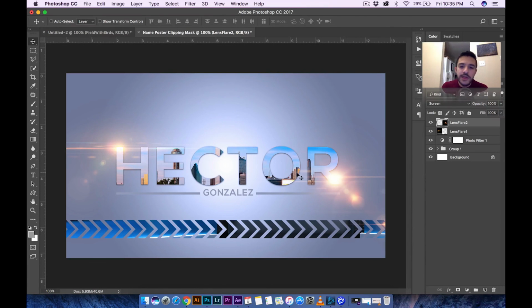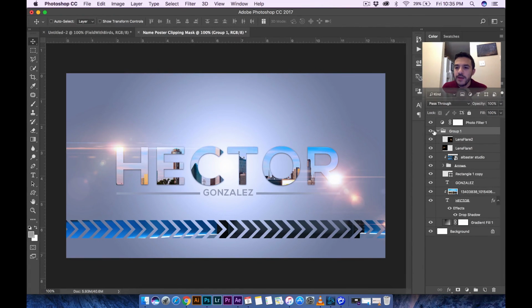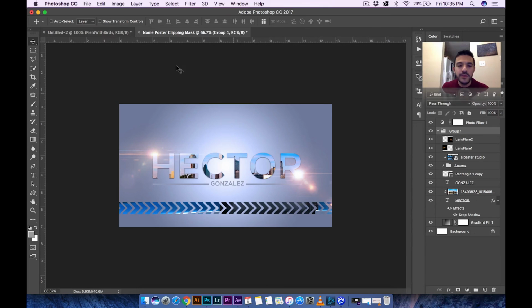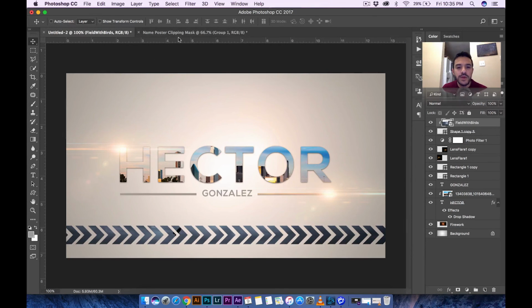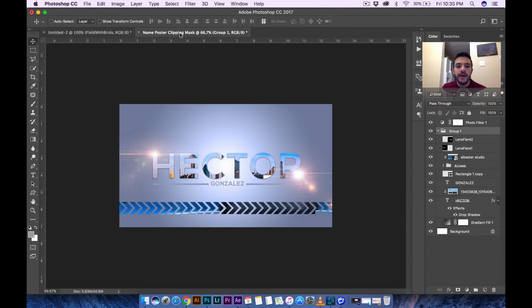Now these are really orange. That's because they're outside of our group. So what we want to do is add those into our group. And now that they're in here, they're going to be part of this little blue tint. And there we go. We have something that looks kind of cool here, just like this one.